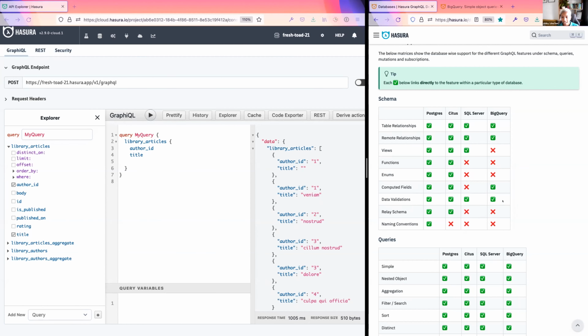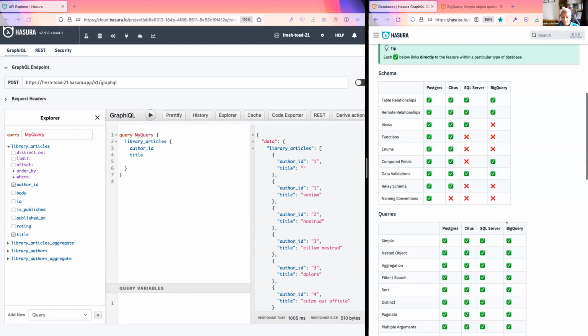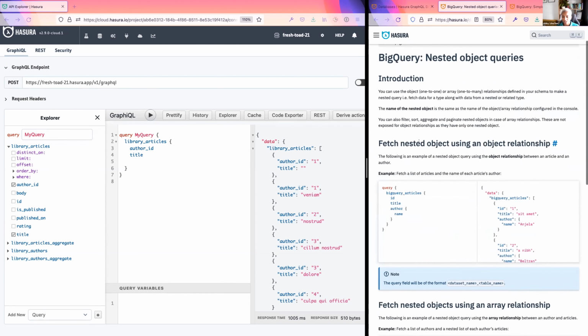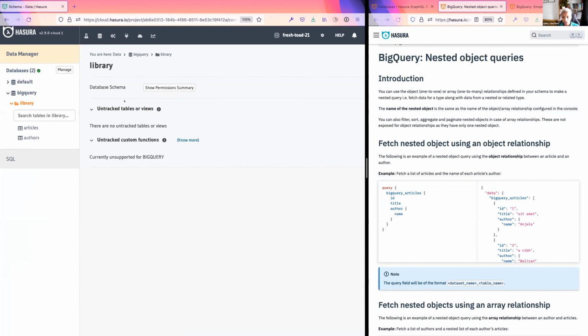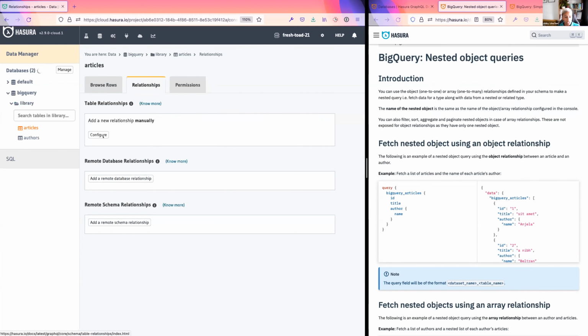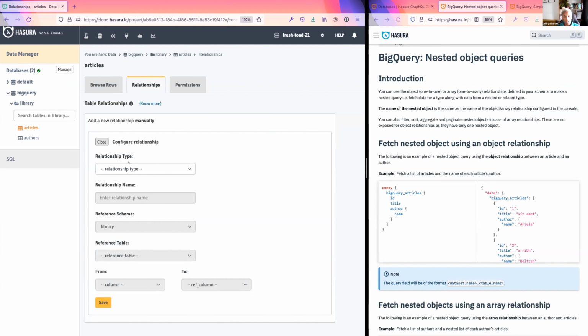Next up, I wanted to take a look at relationships, so looking at nested object queries. Each of these little checkboxes links to the documentation that you can access on the right-hand side. In order to set up relationships, I need to go back to the data manager. I'm going to set up a relationship on the articles table. I should mention here that because BigQuery doesn't have a notion of primary key or foreign key constraints, we can do this all manually via Hasura.